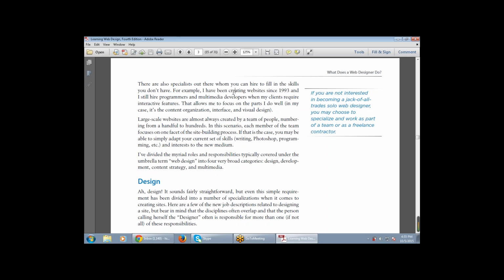Next, large scale websites are almost always created by a team of people. So the content of large scale websites is created by a large number of people. Some tasks are assigned to one person, some to another. For example, one is only the web programmer, one is only the designer, and one is only handling the content. So there are multiple persons involved in large scale websites created by a team, numbering from a handful to the hundreds.